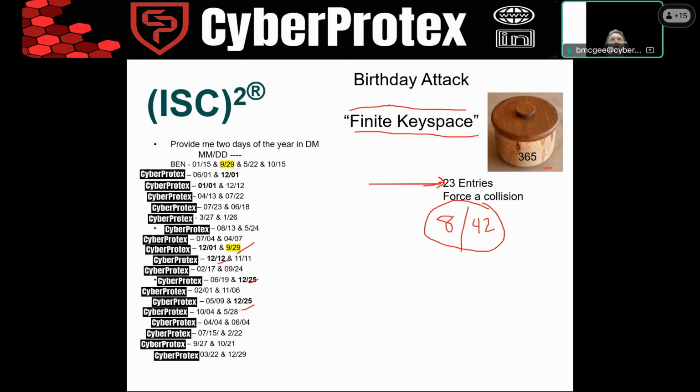But this is just kind of cool. And so that is what we use for attacking hashing. And that's a known vulnerability for that.